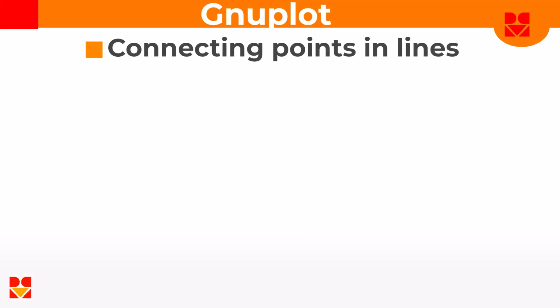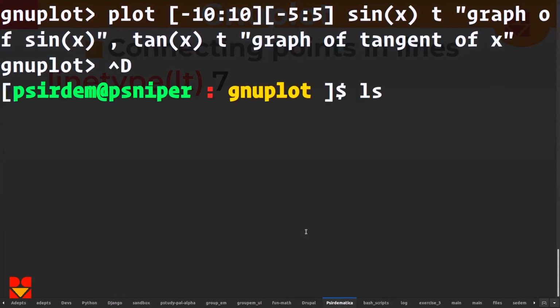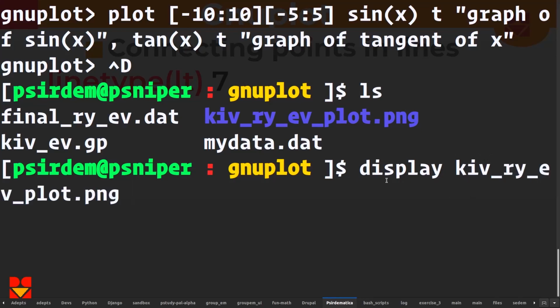So what if we want to connect the points? Earlier when we plotted some data values, we saw that it was just points listed for us. I think I have it here. Control D to exit. And then my data value, when we plotted it, we have the key there. So I just use display to show that to you. Key RI like this.